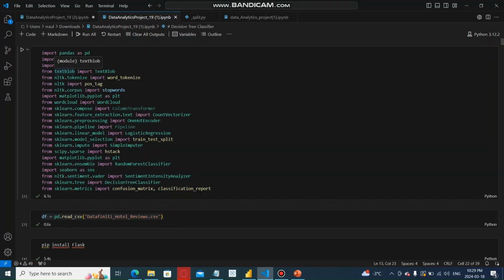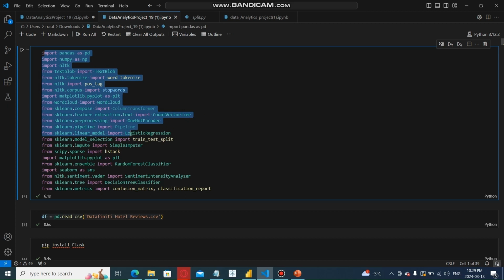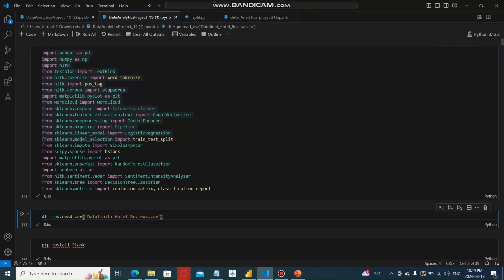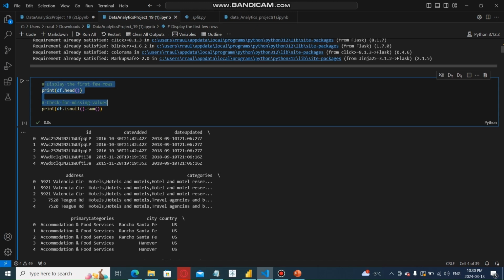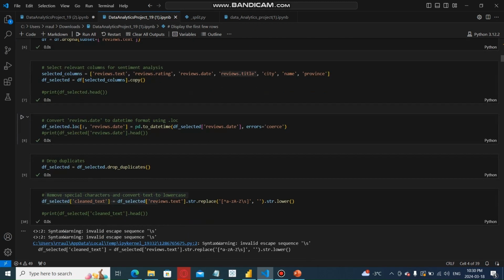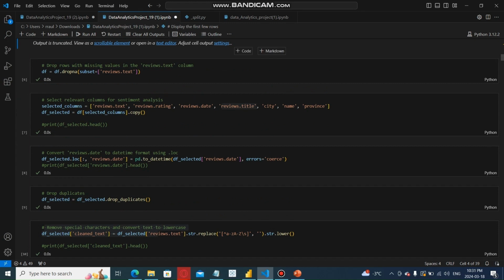These are the necessary libraries that we require for data manipulation, natural language processing, visualization, and machine learning. Here we are loading the dataset containing hotel reviews into a pandas data frame. Display the first few rows of the dataset and check for any missing values. We process the data by dropping rows with missing values.